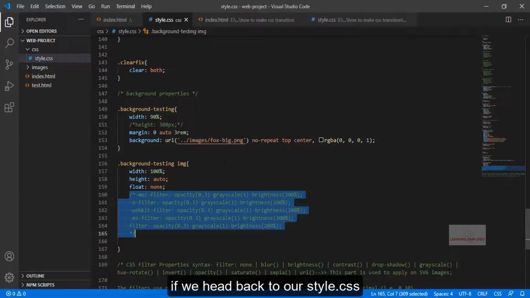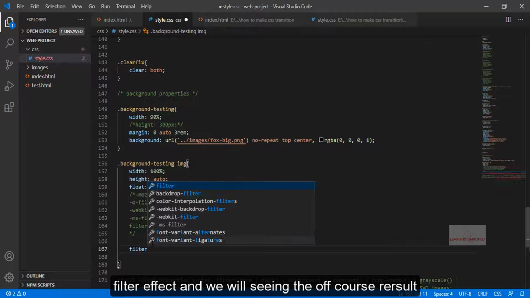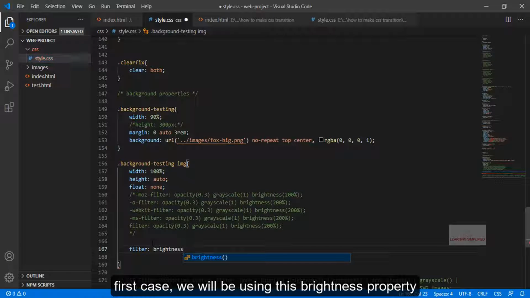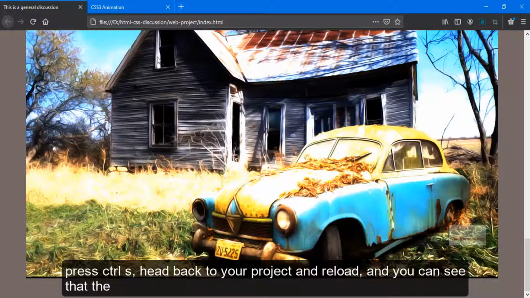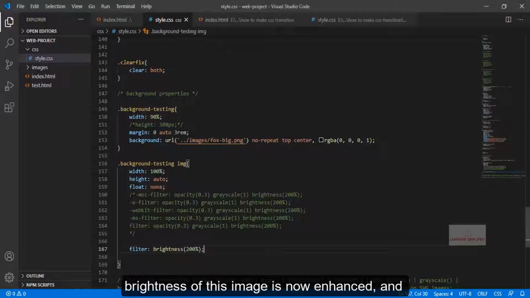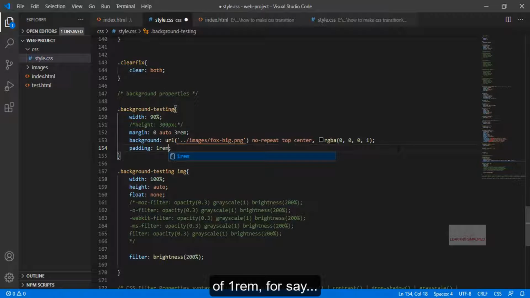Now, on the other hand, if we head back to our style.css, here we are providing some different filter effect, and we'll be seeing the result here. Like this is the filter, and in the first case, we will be using this brightness property here of 200%. Skip all those browser codes. Press Ctrl S, head back to your project and reload, and you can see that the brightness of this image is now enhanced. And in the next case, we will be using this padding property of 1 rem.